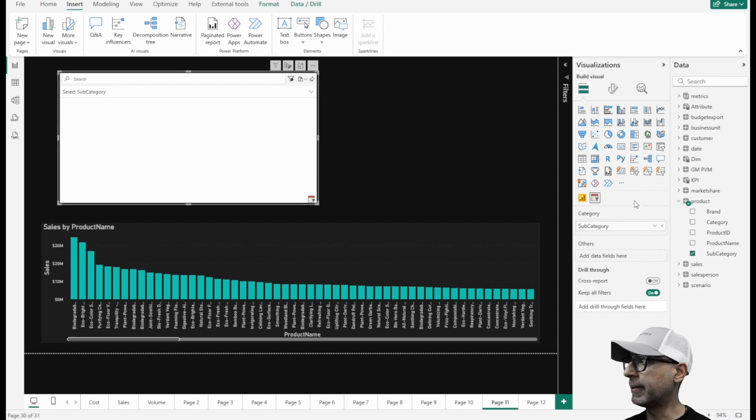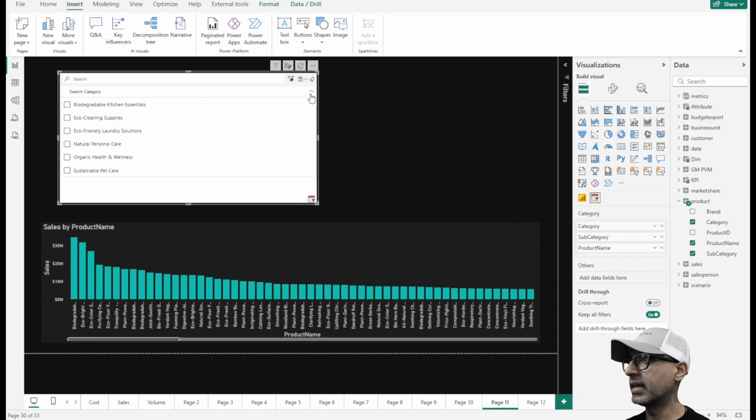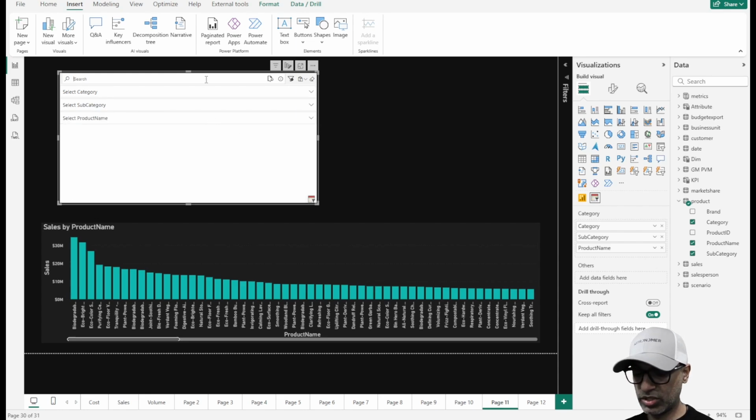Now, if I go into super filter again, this provides the option of having a hierarchy. So I can create a hierarchy. You see the values show up as a hierarchy. Now that's category, subcategory, and product name. And I can also search here.